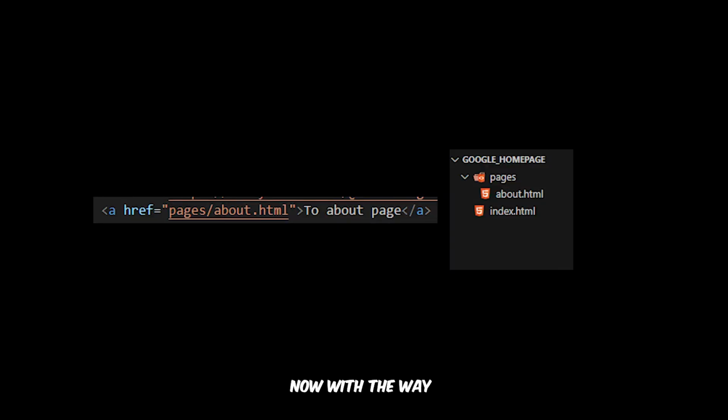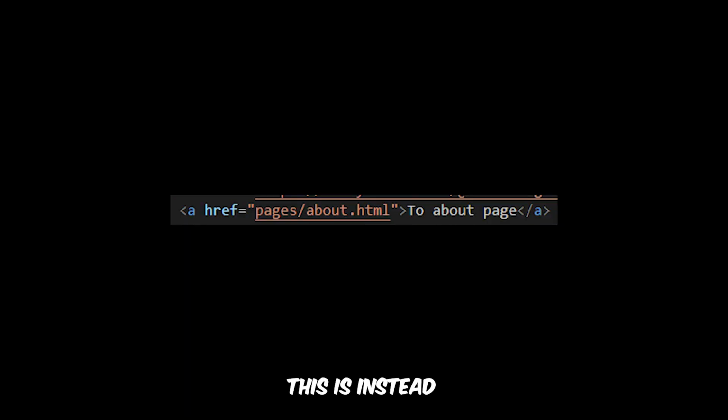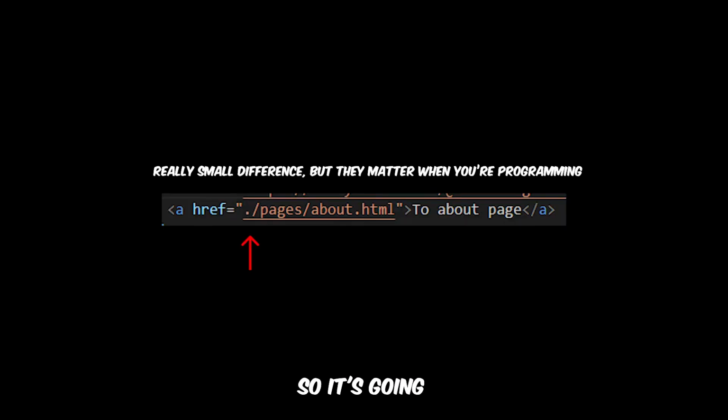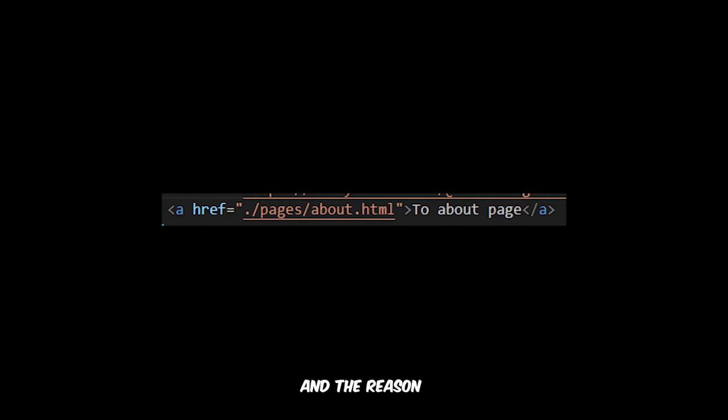Now with the way we wrote this relative link, most times it's gonna work, but sometimes we can still run into some unexpected issues. So a better way of doing this is, instead of just pages, we're gonna add a period and a slash before pages. So it's gonna be ./pages/about.html. And the reason this is better is adding this period and slash, we're telling the code that it should look for the file relative to the current directory that we're on.